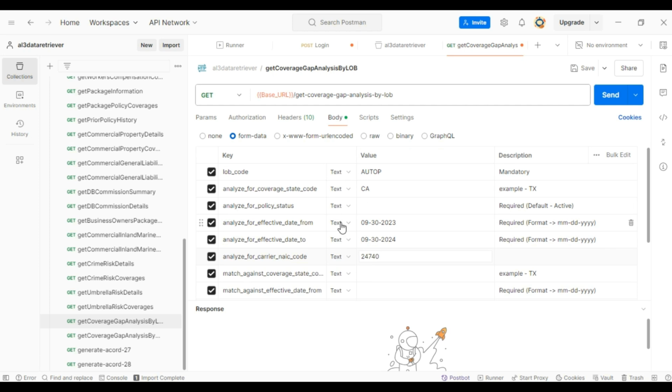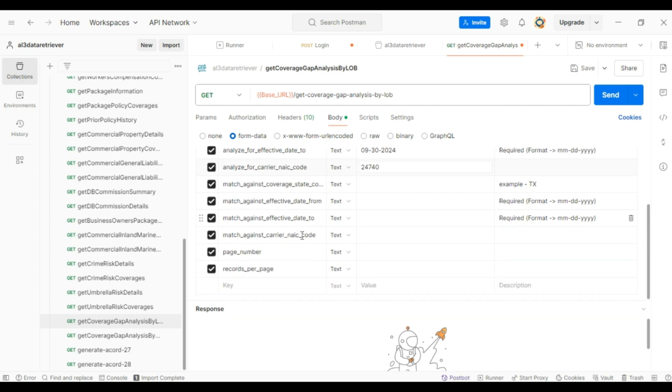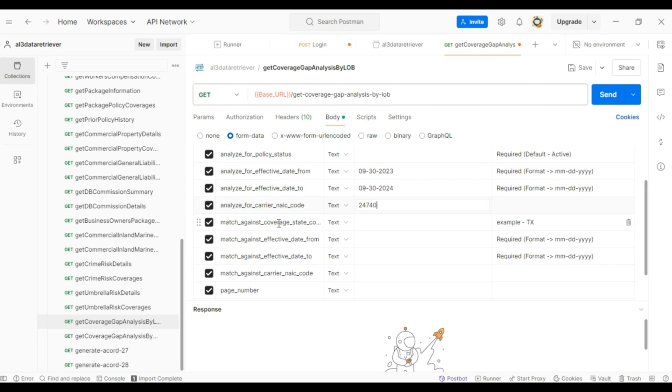Now, the parameters we covered so far were to specify which policies are to be analyzed, and the next set of parameters I am going to cover are to specify against which policies we want to compare the coverages. The first parameter in this set is match against coverage state code, where you need to enter the state code to compare your policies against policies from this state. You can use the same state or a different one. For this demo, we will use the same state code, California.